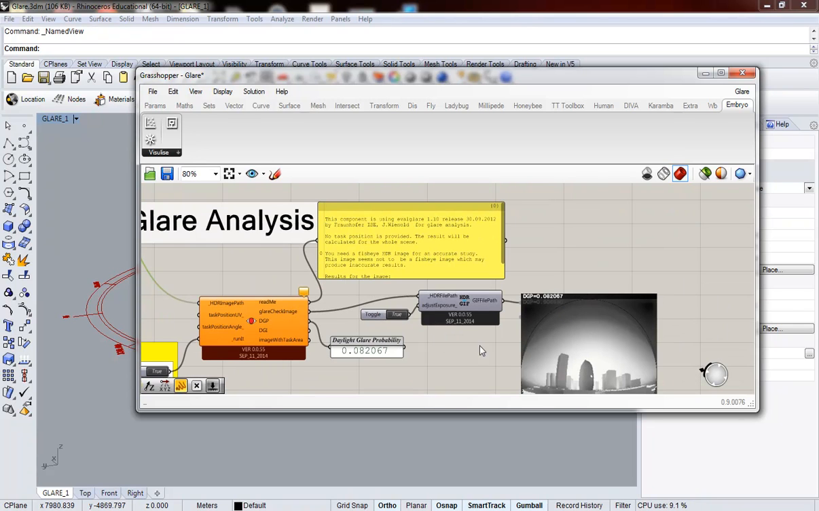Okay, so hopefully that'll get you started on your glare analysis, and we can start taking a look at those next week in class.